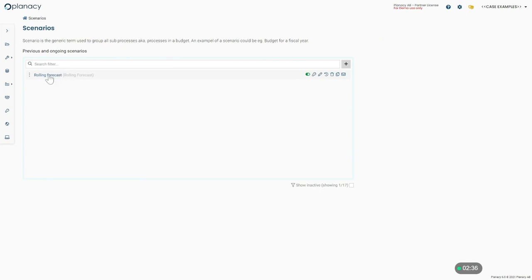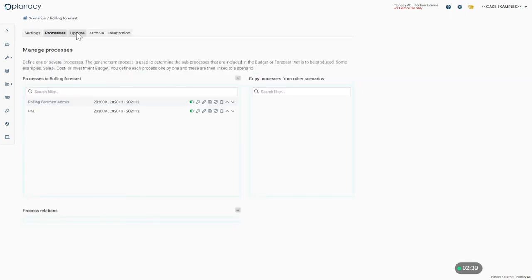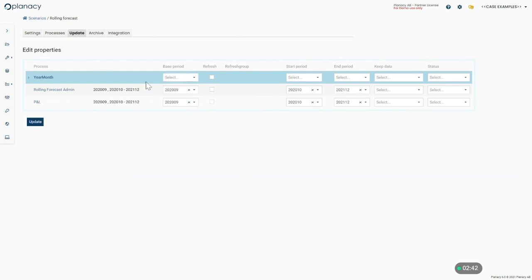So we need to go into the rolling forecast administration, and we will go into this tab here, and here we will change the base period. So the base period is the period of which we have actual data for. So we now have actual data up until 2012 in this case. And here we will then change, so we have a new quarter to work with. So we will change the start period to 2021-01. So we will make a forecast for January 2021 until 2022-03 in this case. And then we will click update.